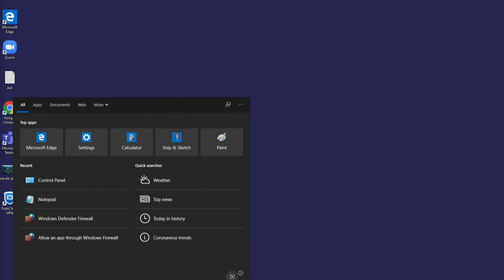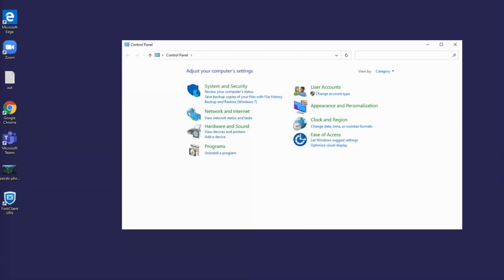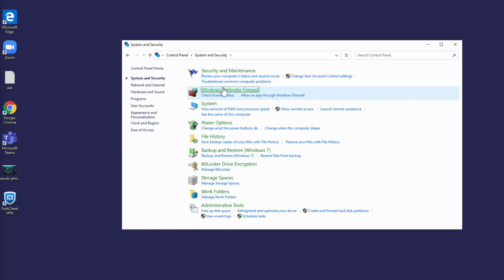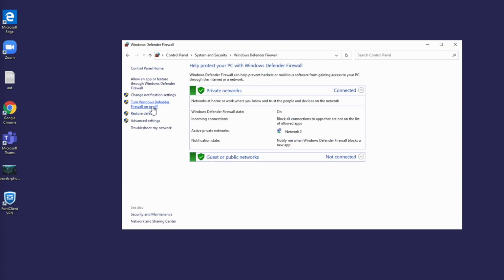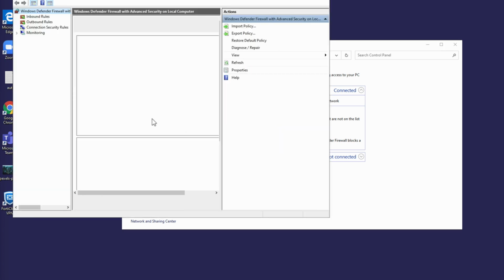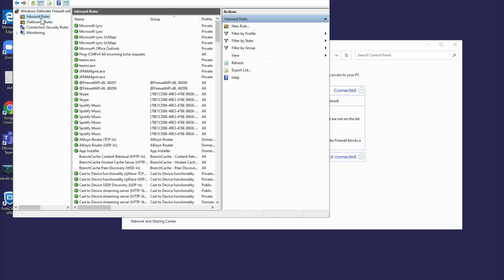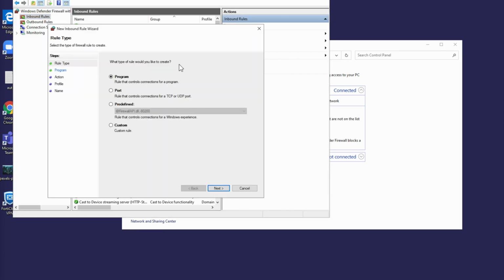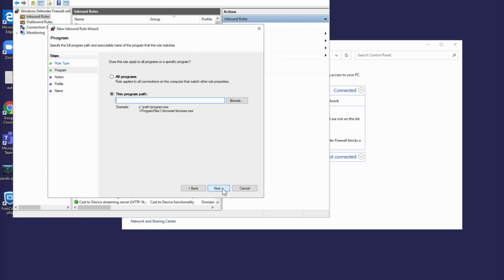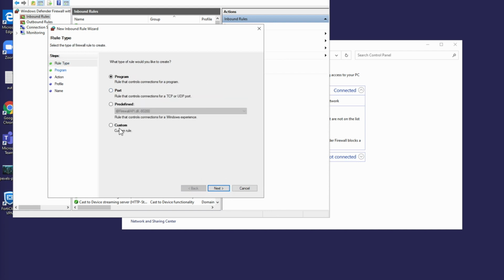Alright guys, first thing you want to do is open the control panel and go to System and Security, and Windows Defender Firewall, and then go to Advanced Settings. Here we're going to create a new rule, basically to allow the ping.